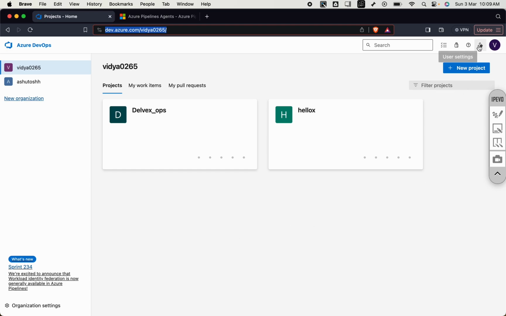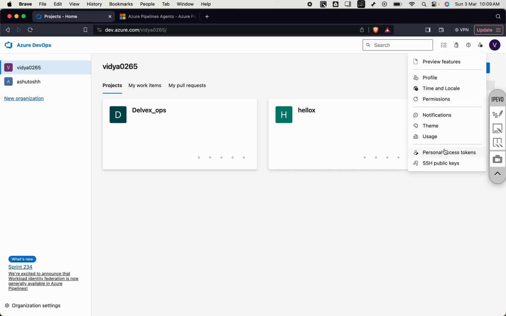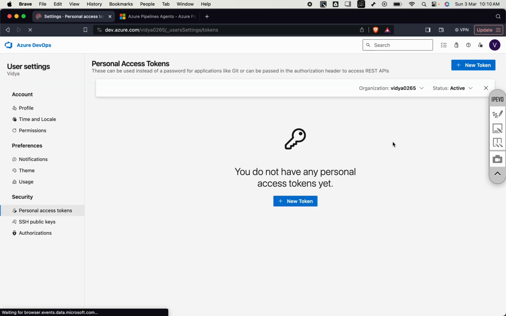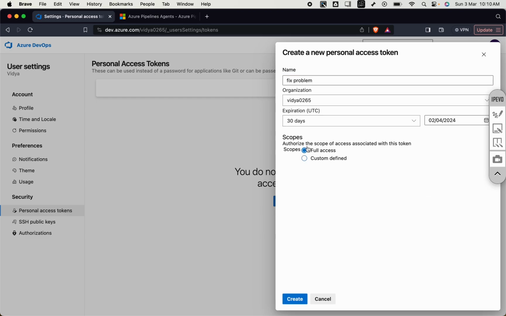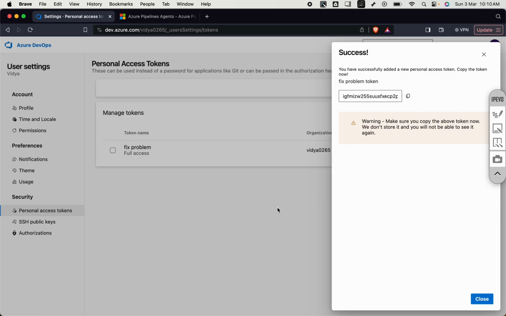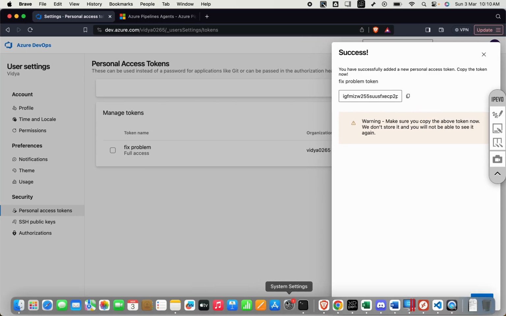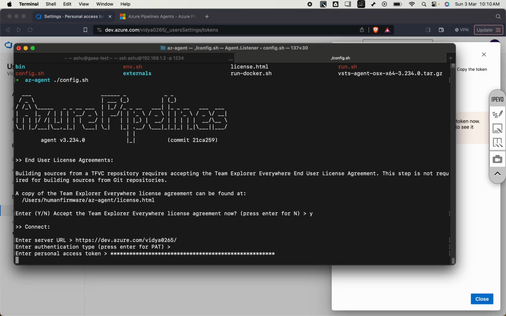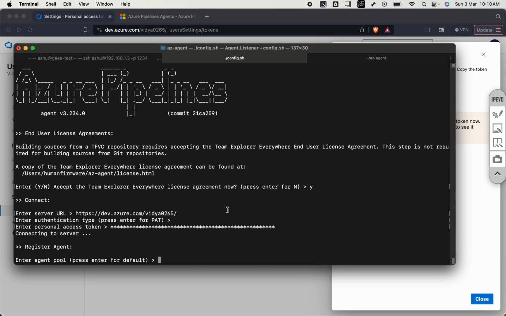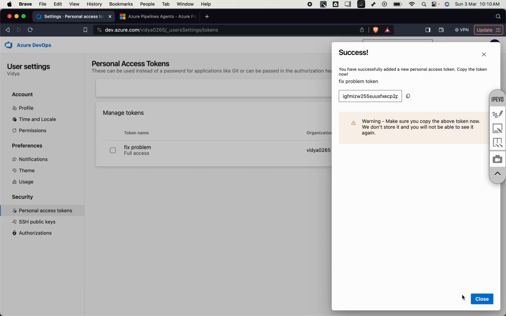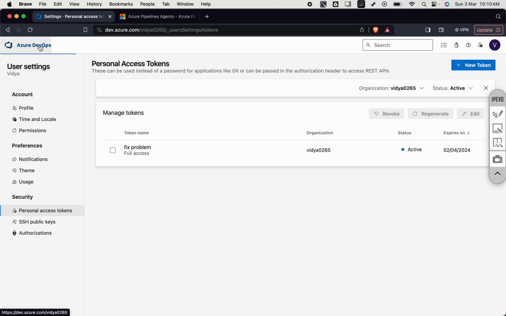See, if you here see, this is the user button option. If I click here, personal access token is there. I can create new personal access token. Let's say fix problem, I'm giving name, full access for 30 days, create, right? I'll copy this one and I'll go to my terminal and I put my agent password. Okay, I'm keeping this also safe for future, right? And it is connected.